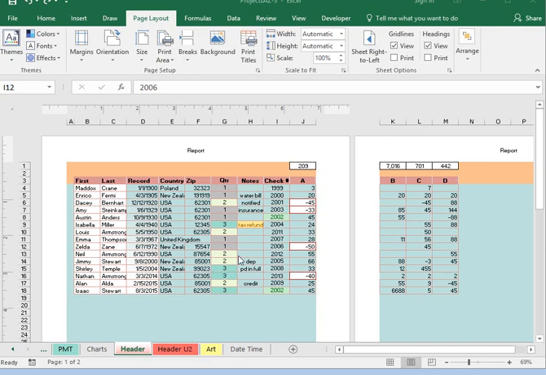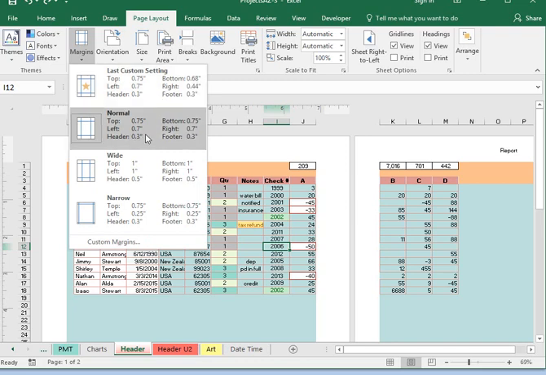Let's say we want to fit this all on one page. That's going to be hard to do. We could reduce the size of the A column or get rid of the A column, which would be right here. We could change the margins. So I'll click the down arrow. It's set to normal by default. Let's choose narrow.